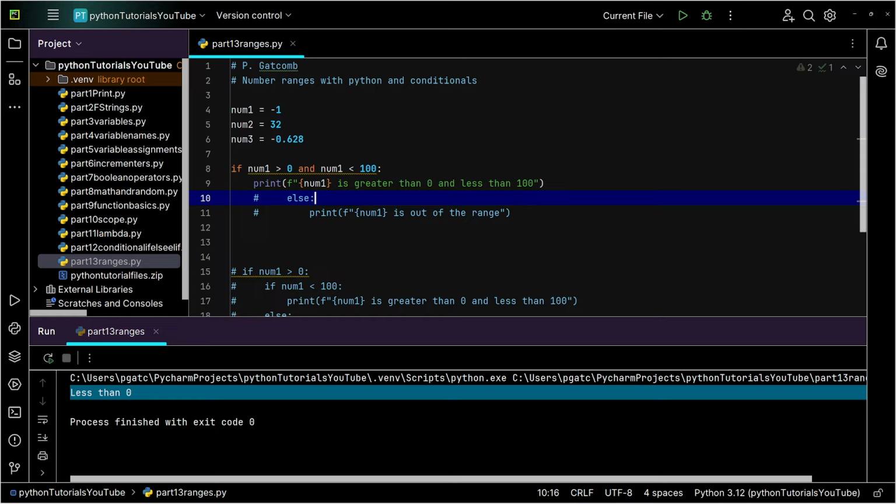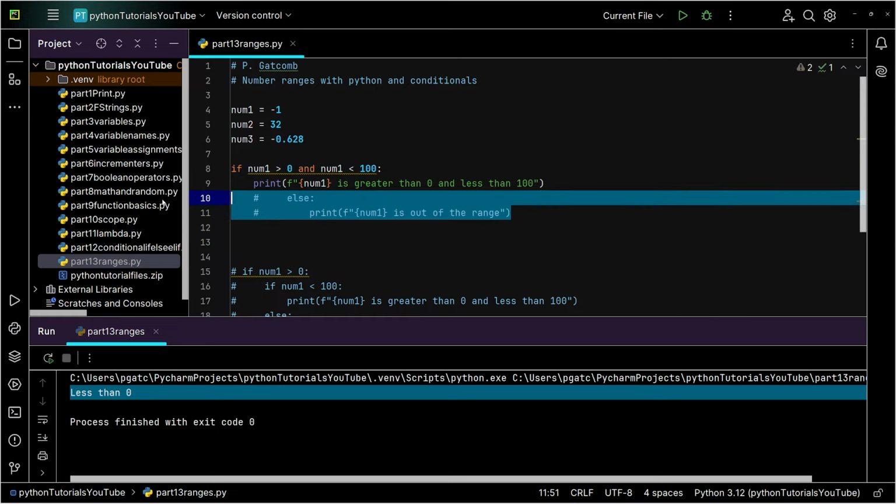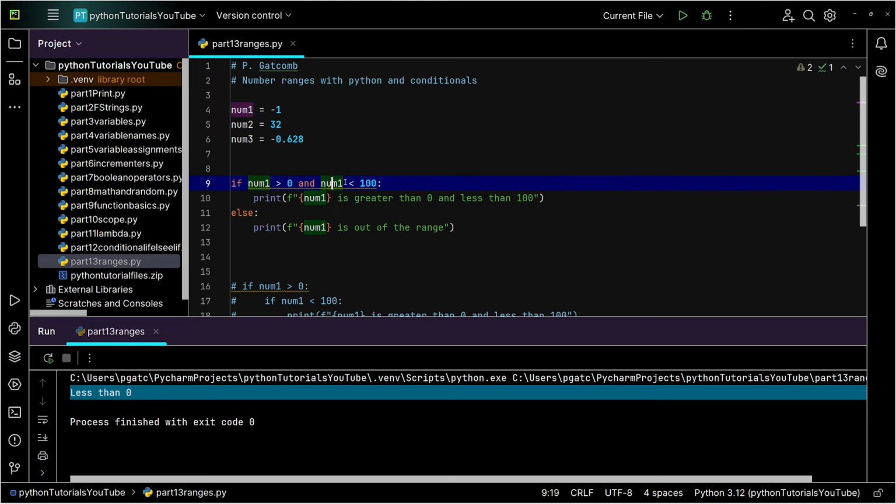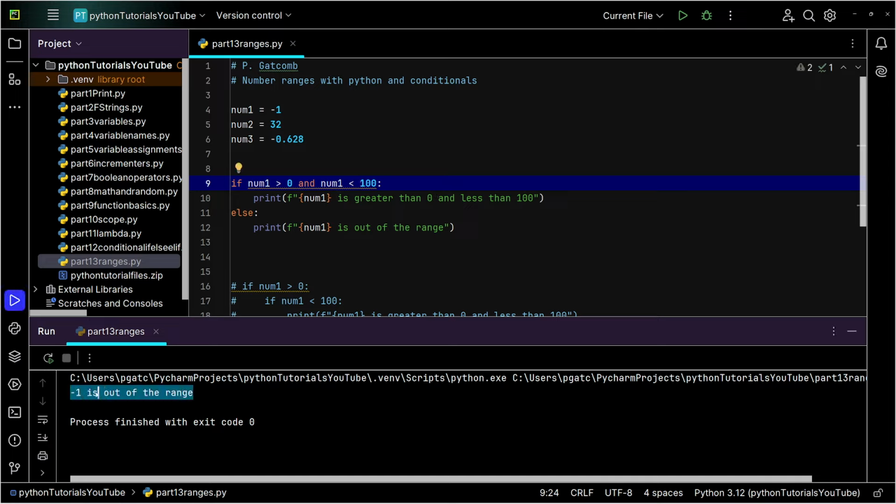Go ahead and do one of these things. Again, we can unhashtag that. And we do one of these. Wham. Look at that. Much, much cleaner. We're simply saying if number 1 is greater than 0 and number 1 is less than 100. So if I run this, it should say I'm out of range, which makes sense because num1 is now a value of -1.